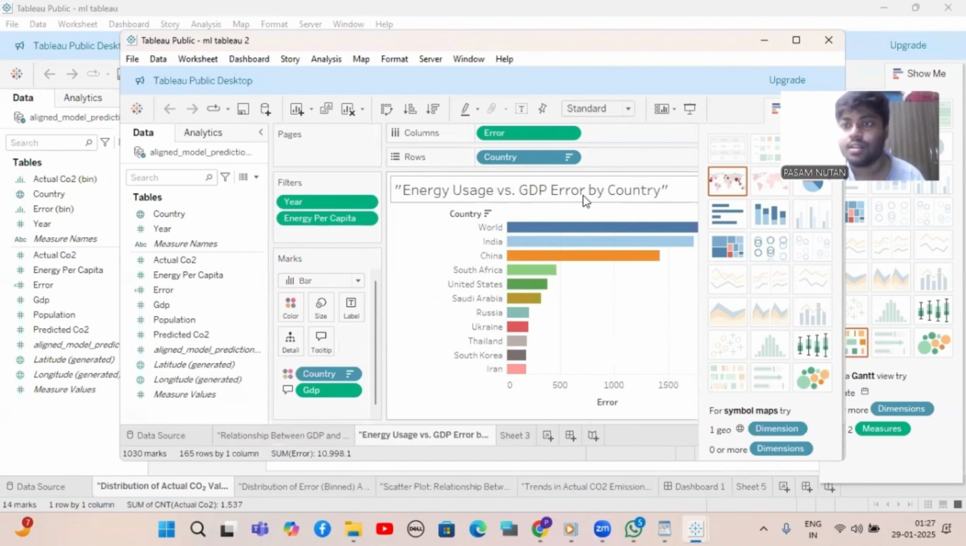So this dashboard basically describes how the emissions are happening and how sustainability can be increased. And this is a basic design. The prediction part will be discussed by my teammates, and the other parts will be discussed by the other teammates.